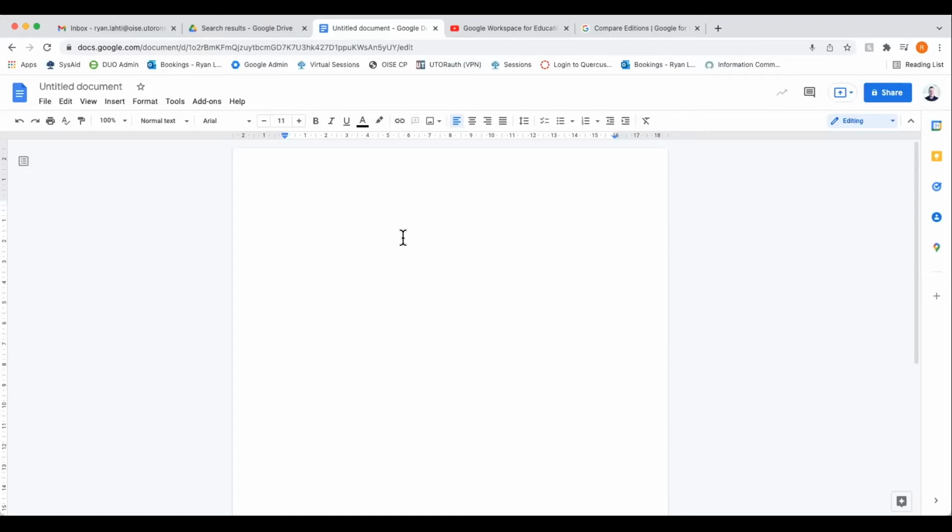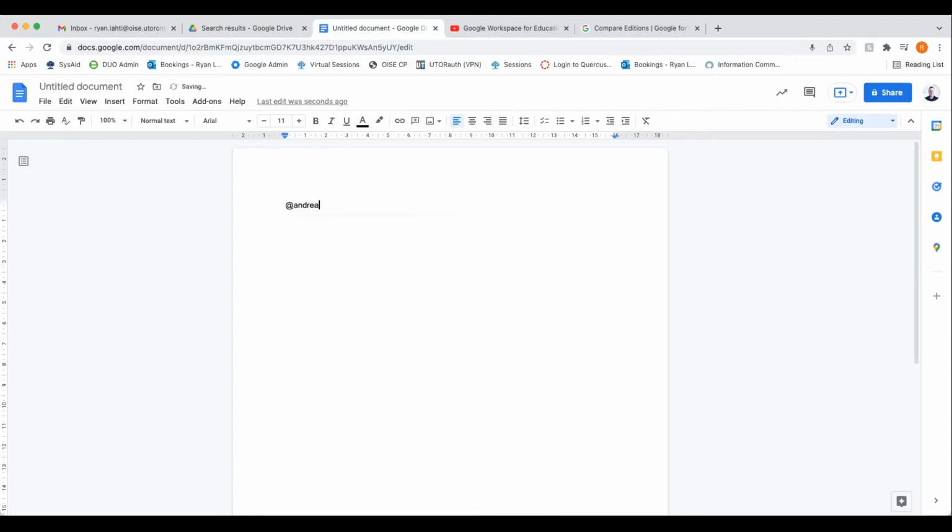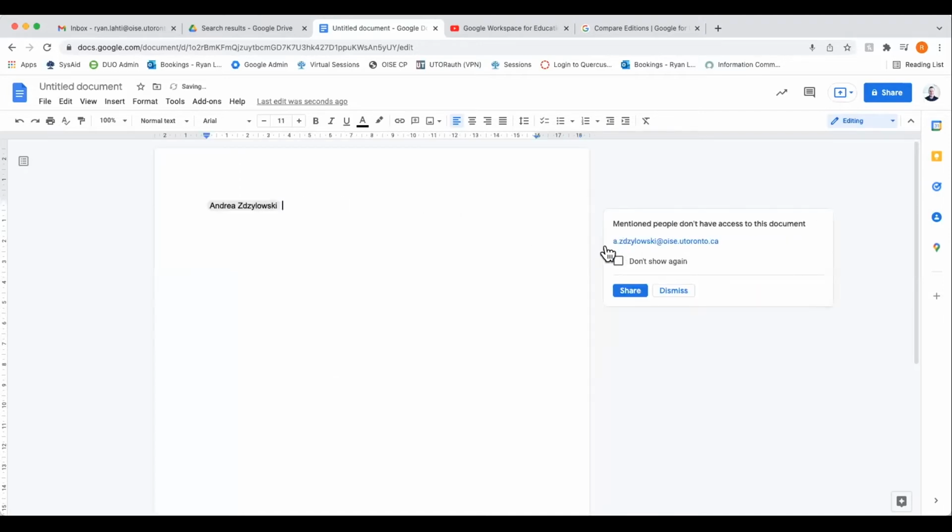Another cool thing is that within all of these Google products, they're super collaborative, and you can actually put people's names. You can actually link to other files as well. So if I link Andrea in here, basically I've connected them to the document, which is pretty cool as well.